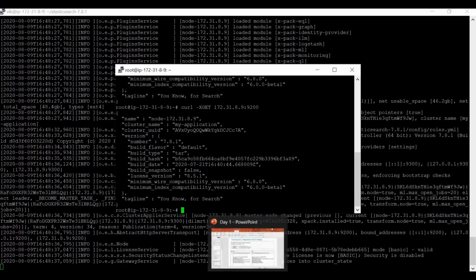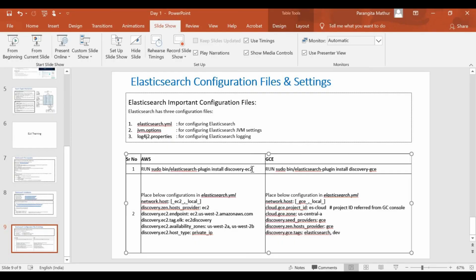You can place these settings in your other nodes in a similar way. Similarly for GCE, you have to install the discovery-gce plugin using this command, and then on similar lines, these settings are meant for GCE: cloud.gce.project_id, which is the project ID mentioned in your GCE for that particular server. What is the GCE zone? What is the seed provider? The seed provider is not necessary, because you have already installed discovery-gce. Zen host provider, again GCE. Environment tag: on similar lines, you can use these environment tags.